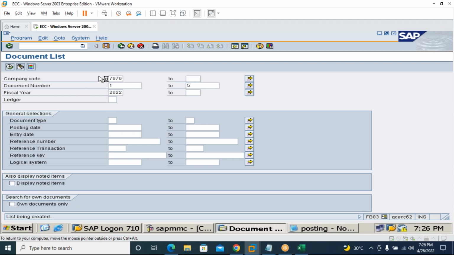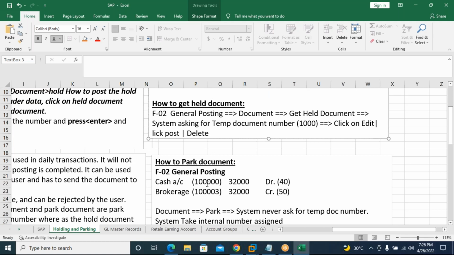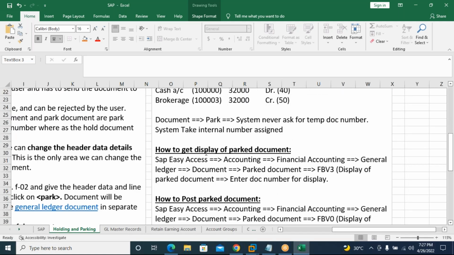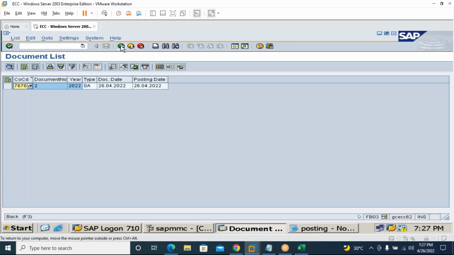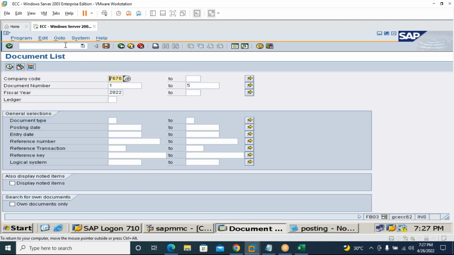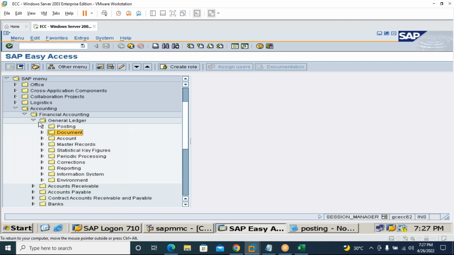It's pulling the data from the databases. That's why it's taking time. So document 1 is showing, but document 1 is not showing because that is parked. Okay, so if that is parked, and say I wanted to view the parked document details. How to view the parked document? So come back, /n, press enter key, close this.